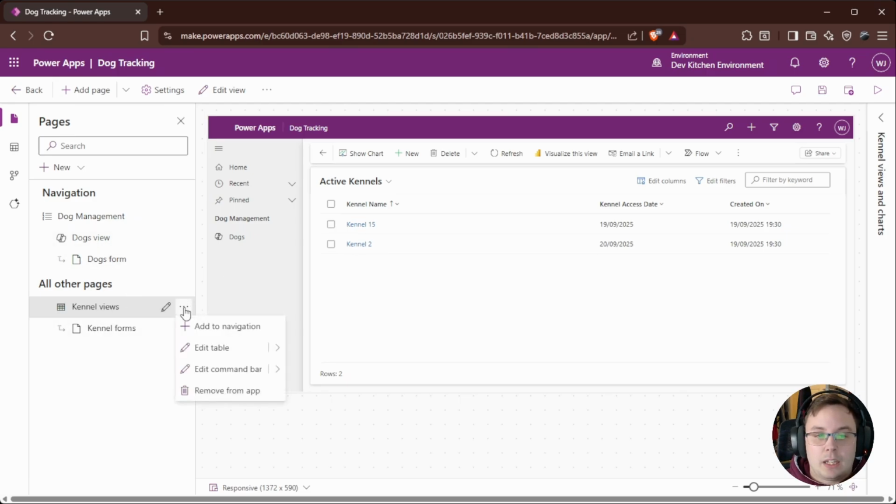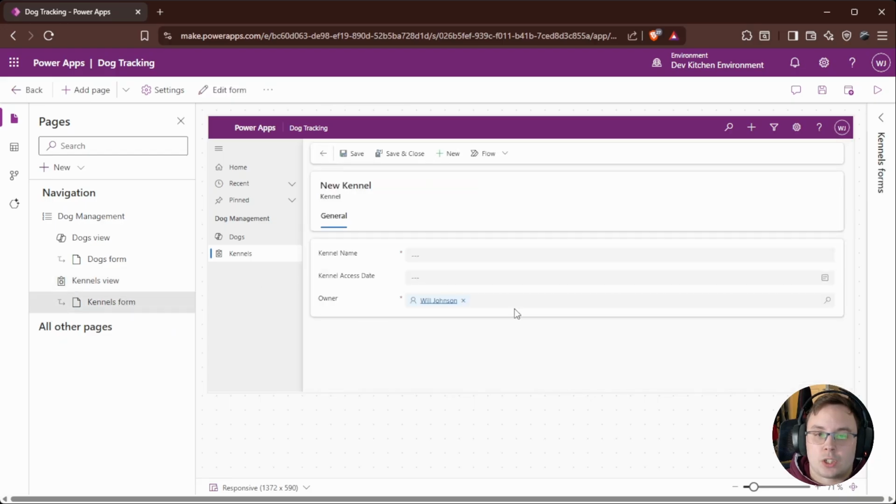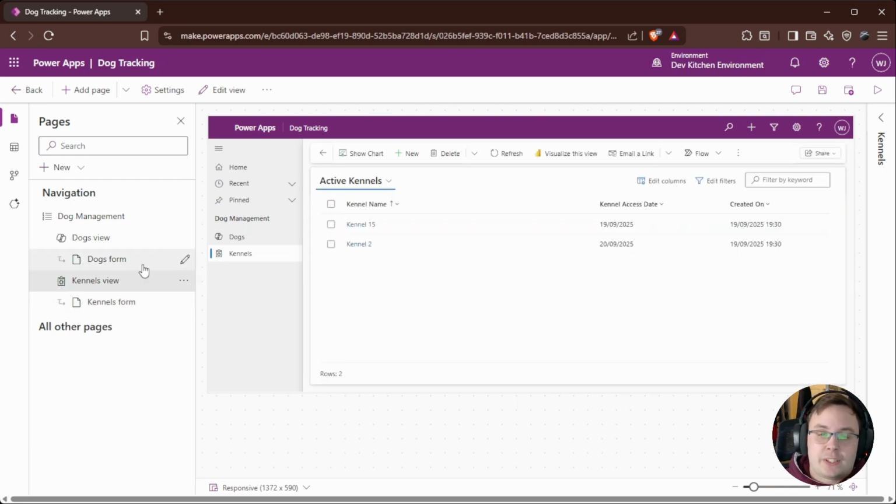For now, I want this to be added to my navigation, so I'm going to hit the little three dots here and hit add to navigation. And there we go. There's my kennels table with the kennel access date that we configured last session and the view that we configured last session as well, alongside the form. Because we've already done that work, we've already customized these forms and these views for this table. Now adding them to the app, they're already there. We don't have to worry too much about them.